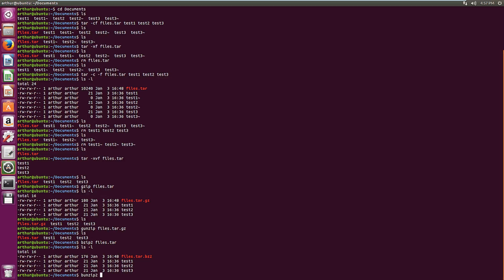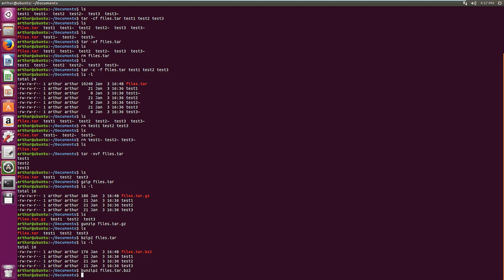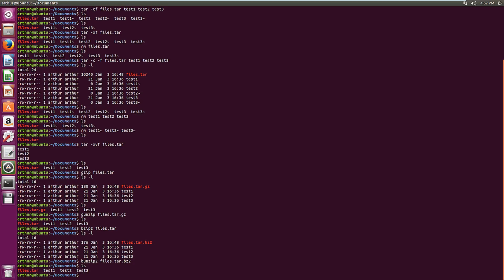And files.tar.bz2. So bunzip2 the name of the file, unzipped it, and there it's back. So files.tar and our 3 test files. Alright, so what happens if we want to do this all in one?